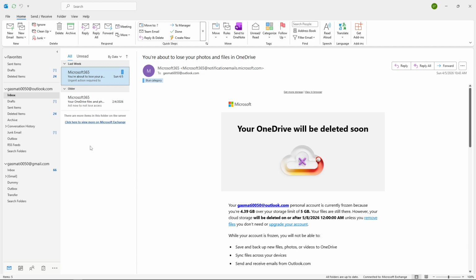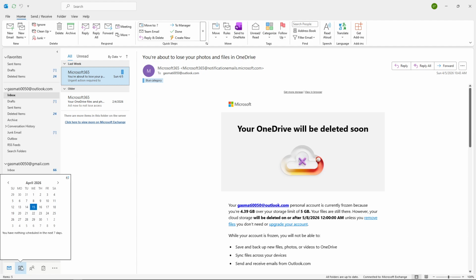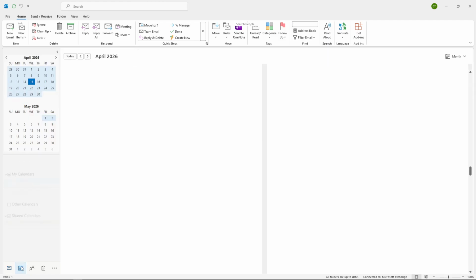Once your email has been loaded and you're viewing your inbox, it's time to navigate to the calendar section. Look toward the bottom left part of your screen where you'll see several icons representing different Outlook features. One of these will be a calendar icon, which is your gateway to scheduling and managing all your meetings and appointments. Go ahead and click on it to switch to the calendar view.